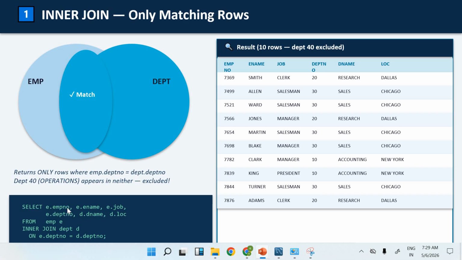Again, let me repeat. First we are doing aliasing here. On the basis of that, we find which column from which table we are fetching. So if something comes with E, that means we are fetching from the employee table.